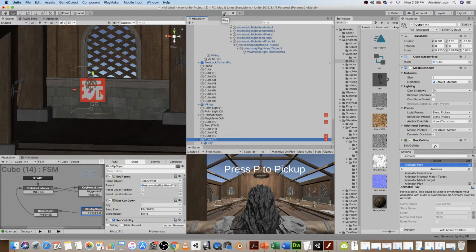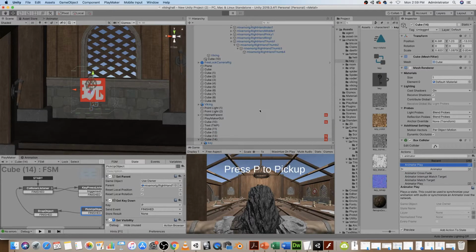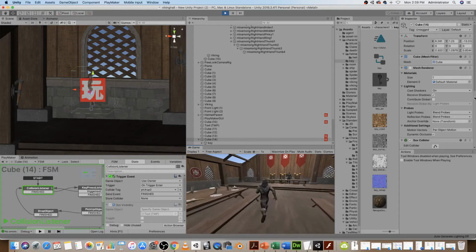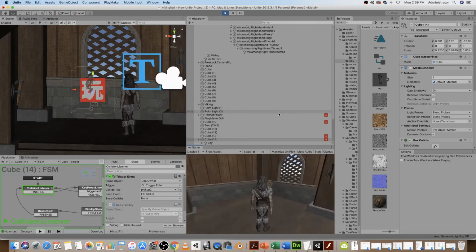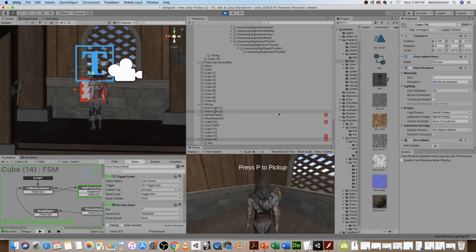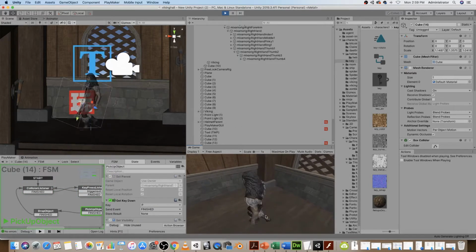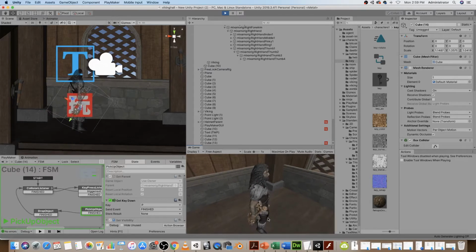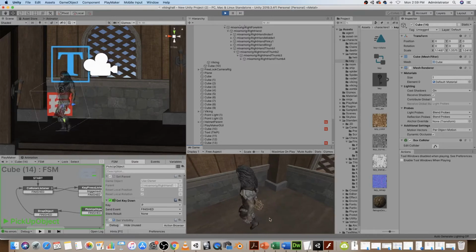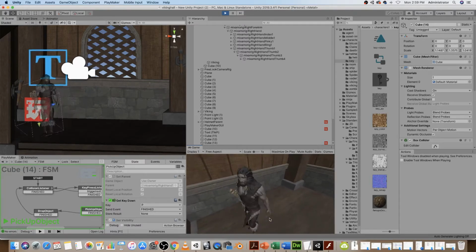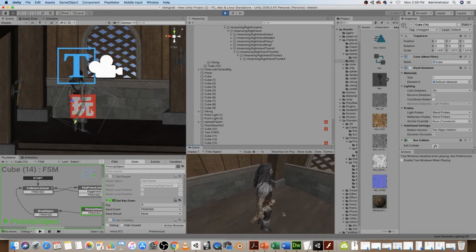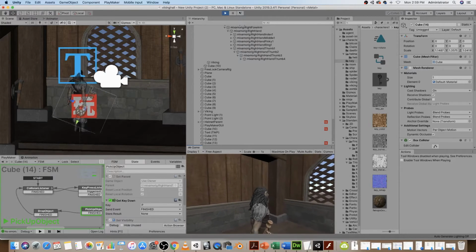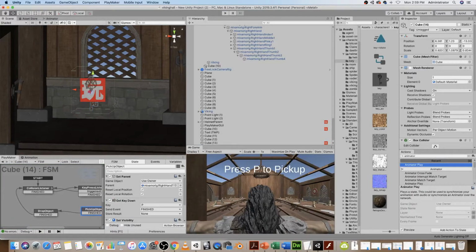So now what's going to happen is the key will go to his hand instead of his head, hopefully, if it's working properly. Press P, and there we go, it's in his hand. But it's also still rotating, and it's also too big. So we need to fix those two things, which is make it smaller and also stop it from rotating. So how can we do that?